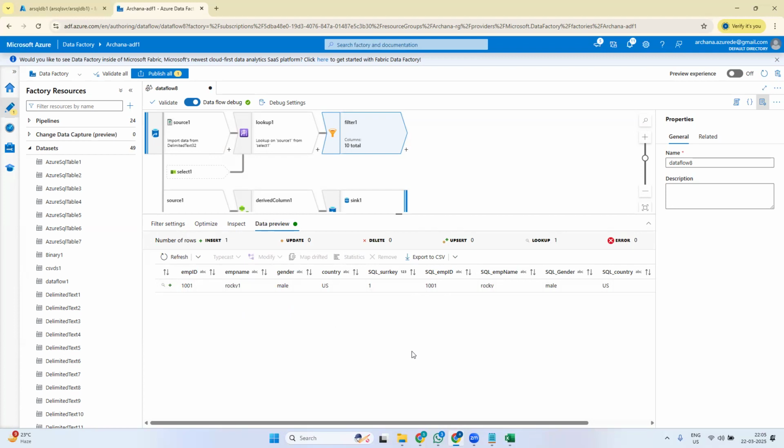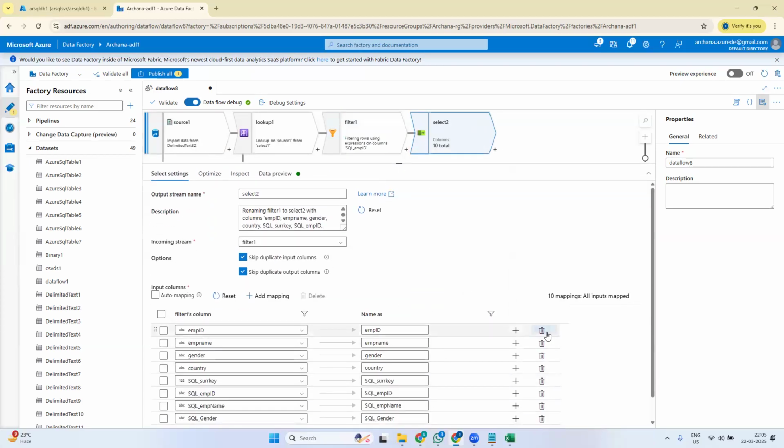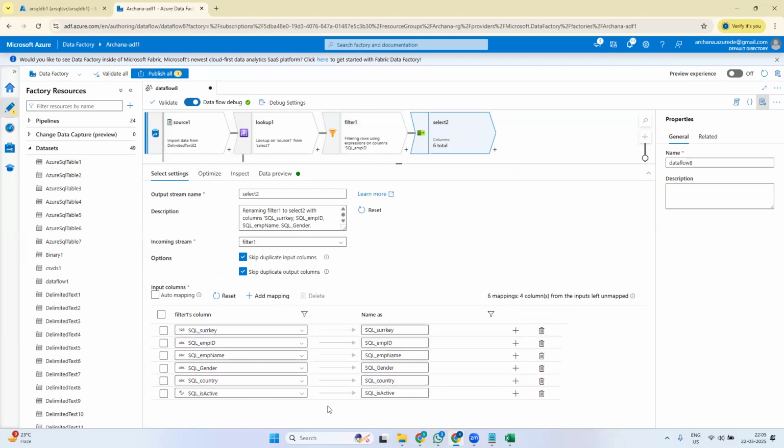I want only SQL columns. Okay, I don't want these columns, right? So I'll add a select transformation here again. I don't want this employee ID, employee name, gender, country. I just want these SQL values because I have to update this whole entry. I want to update it, right? So all this should be there. Surrogate key, employee, all this should also be there, right?